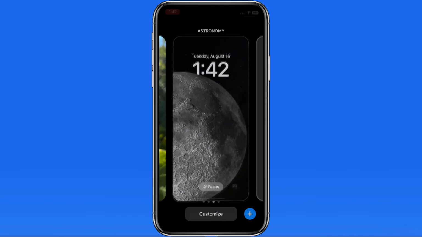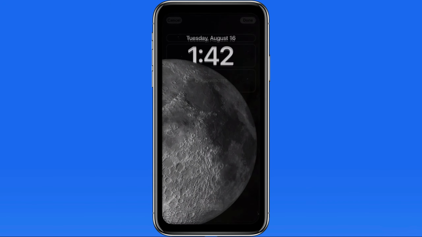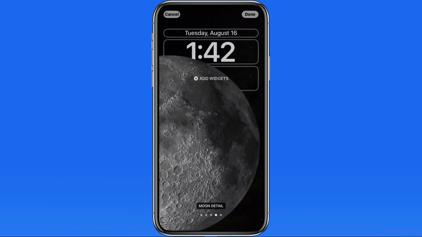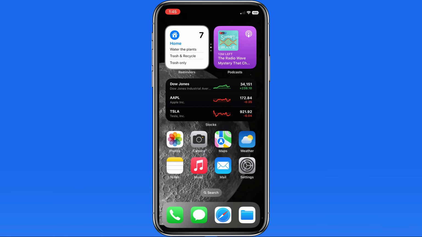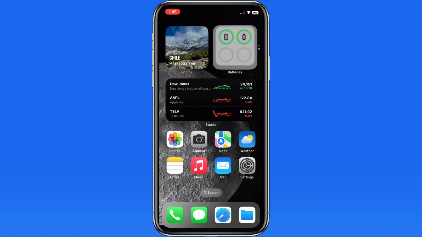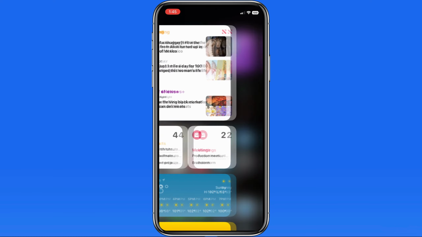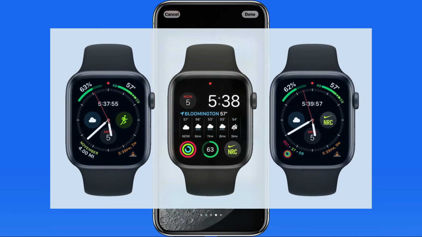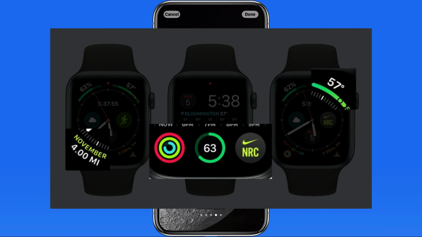On each of our lock screens, we can now add widgets. Lock screen widgets are sort of a cross between the Today View and Home Screen widgets that are available on your iPhone and iPad, and complications on an Apple Watch.